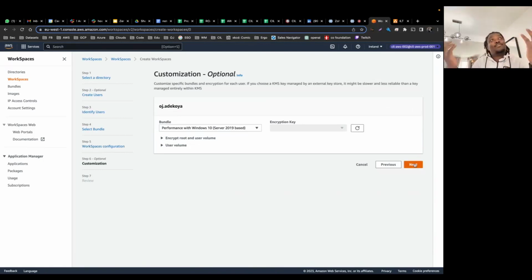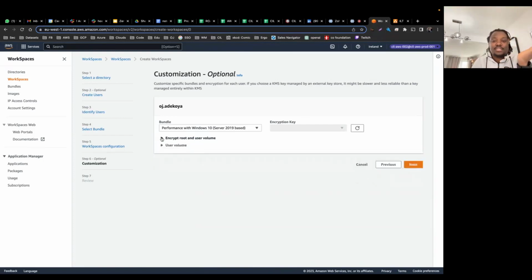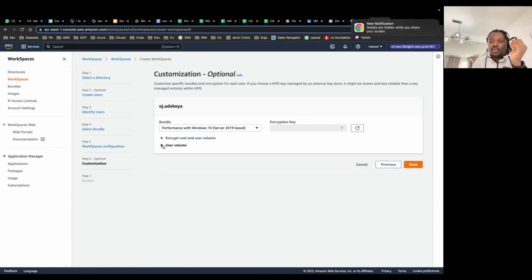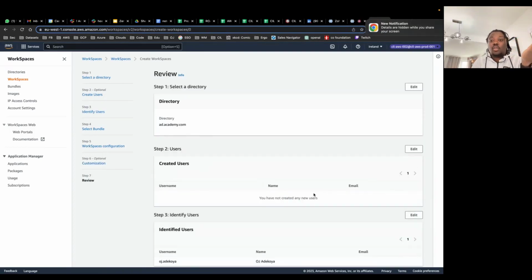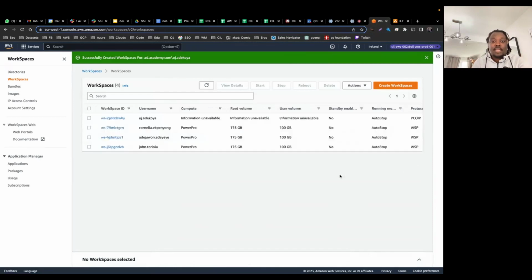Now, in enterprise settings, they won't let you create this without encryption. For reasons that you will understand further down the course, I'm not going to encrypt this. I'm going to go for a volume that I believe is suitable. Okay, and then that's all of my configurations selected, and my workspace is getting created.